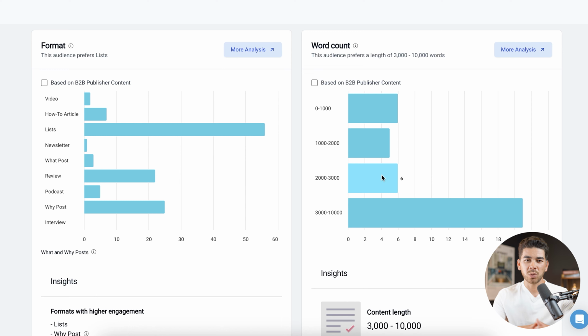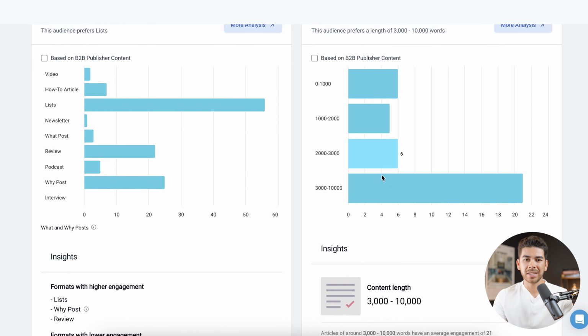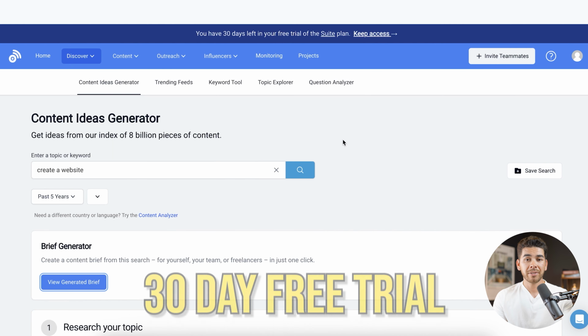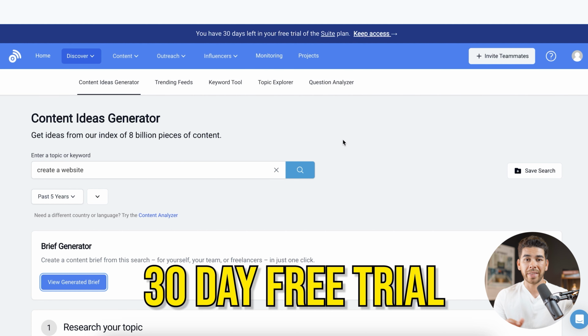This is just a really great tool. Overall, it has a bunch of different capabilities, and it's great for creating content. And they have a 30-day free trial, so you can go ahead and try that out at no risk.